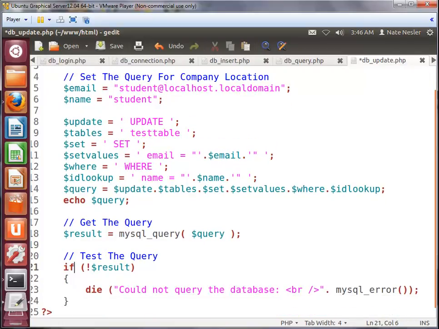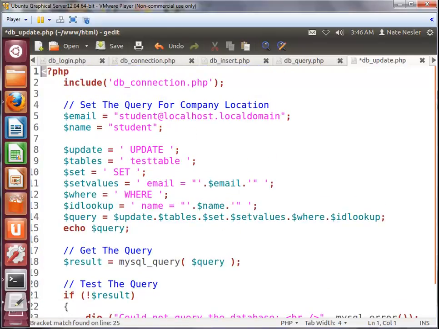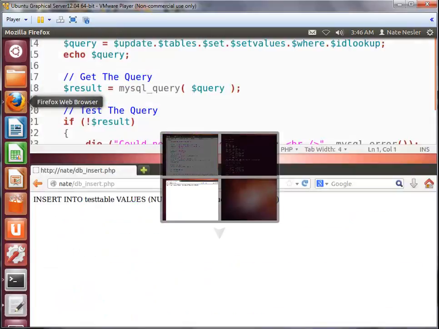So we're saying if not result, basically did it fail? If it did fail, if it's true that it failed, then say could not query the database here, and then display the MySQL error by concatenating it with the mysql_error function. A special function for displaying those MySQL errors. All right, semicolon, end that, and that's the end of that file. Awesome, and that's how you do an update inside of MySQL. Cool. Let's run it. This will be db_update.php.